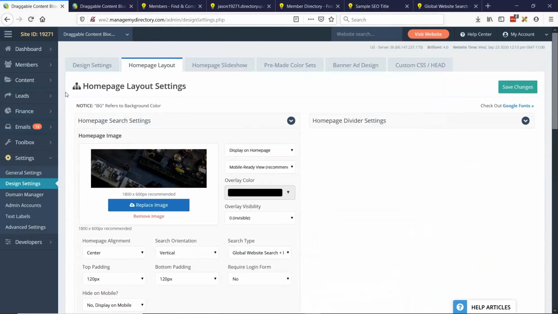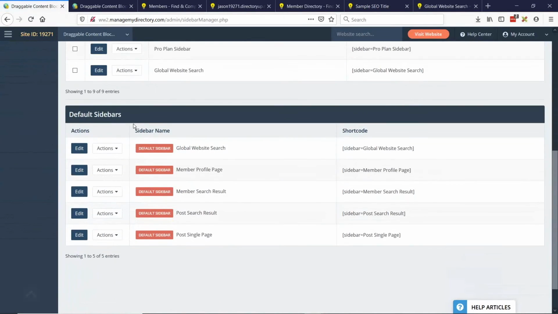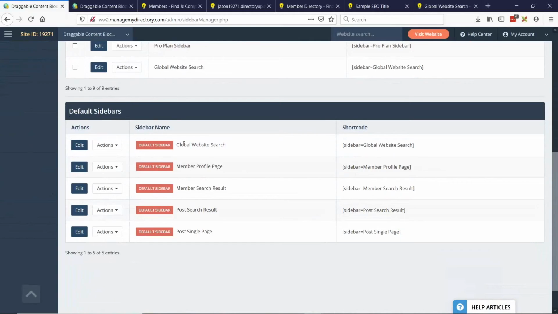So for that, we want to go to our toolbox and go to our sidebar manager. And if you have the add-on in your default sidebars that are available, you'll have the global website search sidebar, so you can start adding banner ads to it or whatever items you want. If you haven't already done so, you can certainly go ahead and customize this. Just go to Actions and Customize.